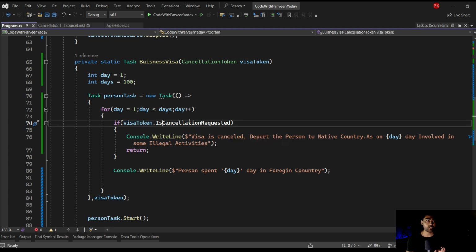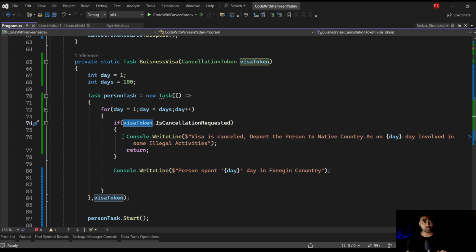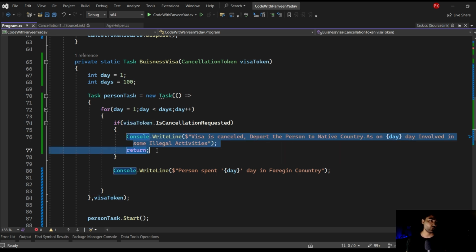So there is a check, IsCancellationRequested. Here I'm checking whether his visa token was requested for cancellation. If it is requested, I say the visa is cancelled, and I deport the person to his native country on whatever day it is, because this person was involved in some illegal activity. And this is the way to cancel. One way is very simple, that is return. Normally we use return; this is the simplest way that everyone is familiar with. When you are done with something, just return. So since his visa token was requested for cancel, I'm deporting him and returning here.